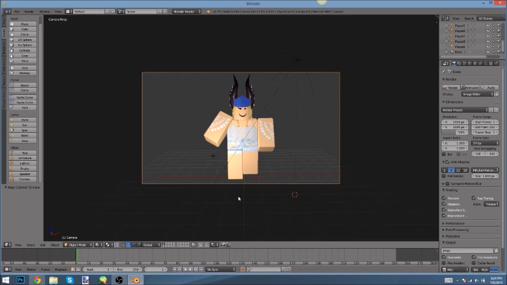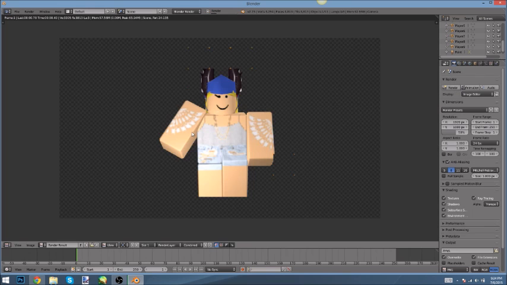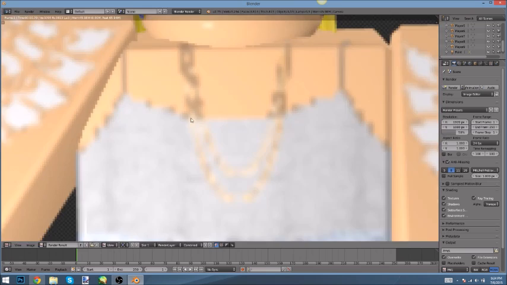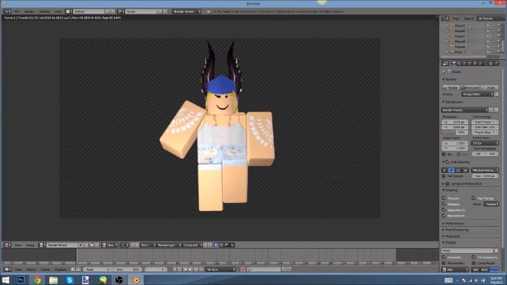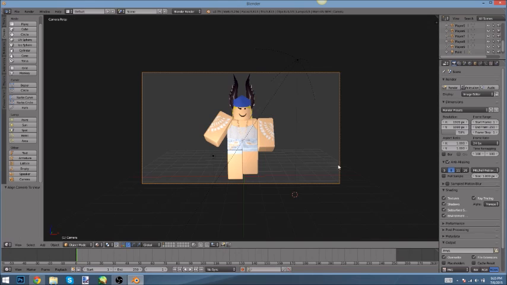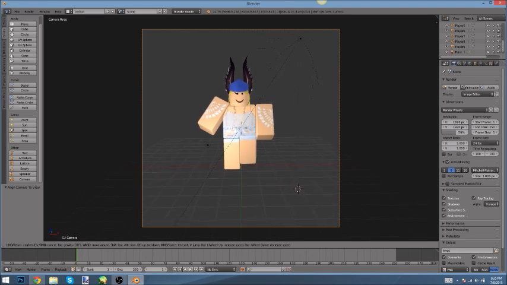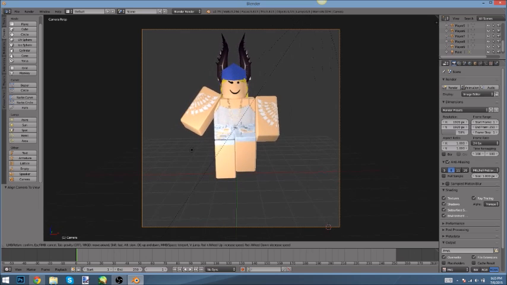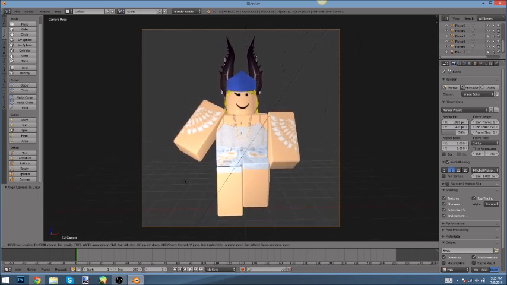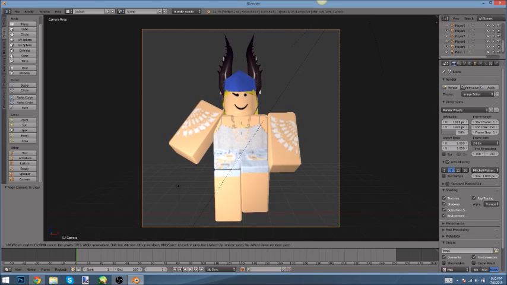So go back to 3D view. Okay, so as you render, see how it's really pixelated and that's ugly. You don't want that. Yuck. Go back to 3D view. I'm going to make this 1922, so it's like a square. And you don't really have to go back and forth anyway. Just get it on your Robloxian until you're satisfied.